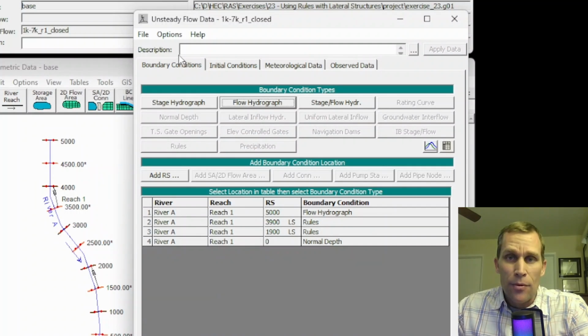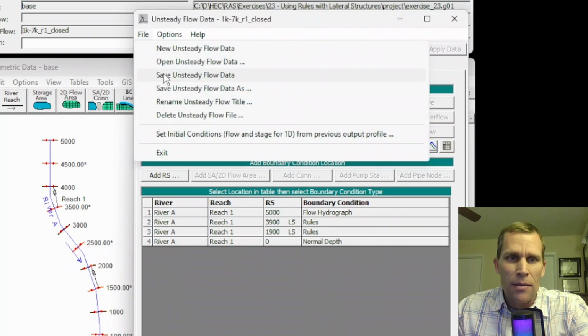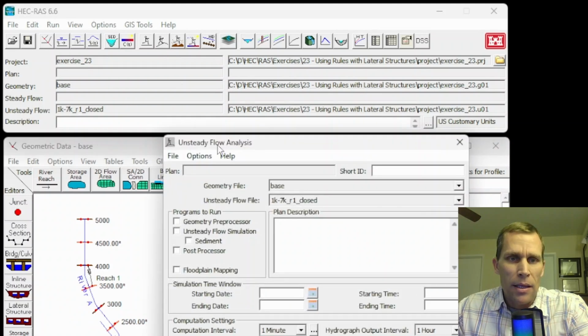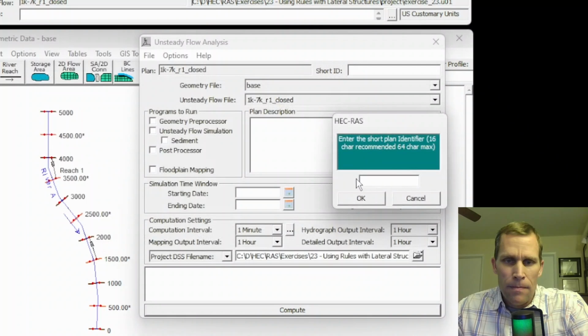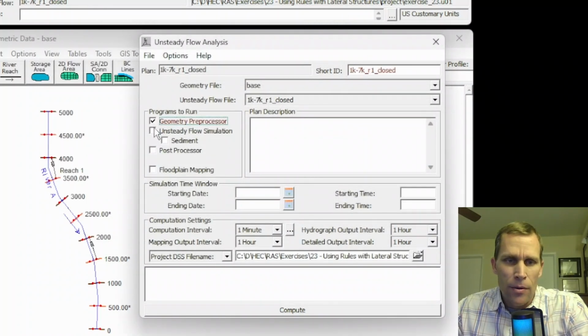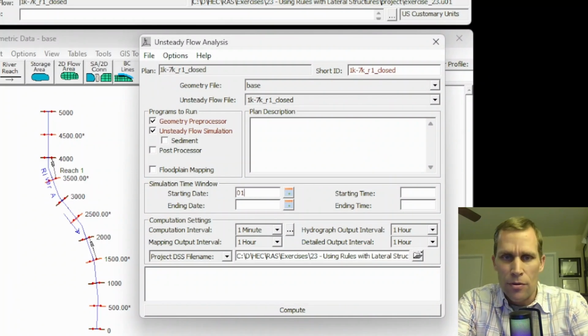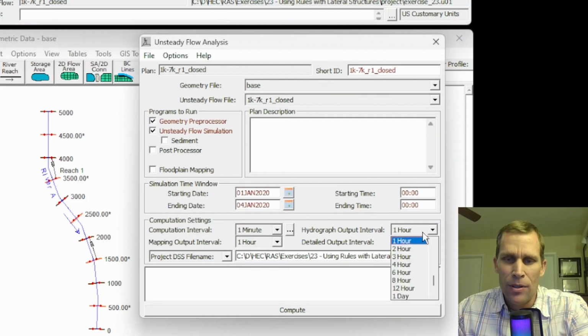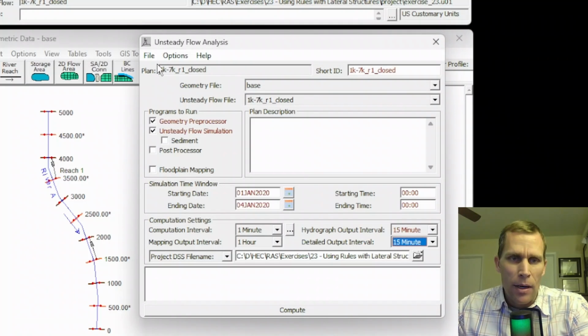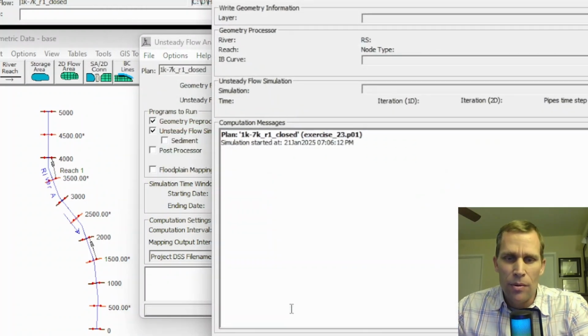Now let's go ahead and create a plan, run the simulation, and just see what that looks like. So close, and then unsteady flow analysis. Save this plan here. Okay, and then okay. Let's turn on the programs to run. And this is a 3-day simulation, so I'll just use the first 3 days of the year. This is kind of my go-to 3-day simulation time window. Okay, that looks good. And then let's see the output down to the nearest 15 minutes. So 4 times per hour is a little bit more precise and detailed than just once an hour. All right, File, Save Plan, and Compute.